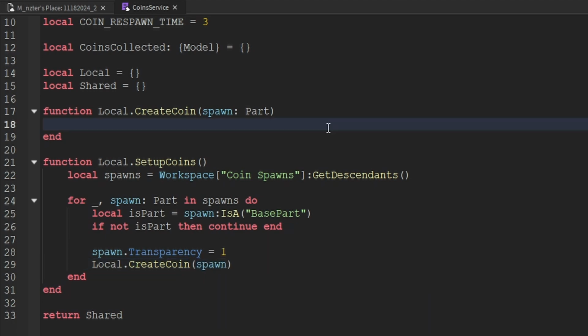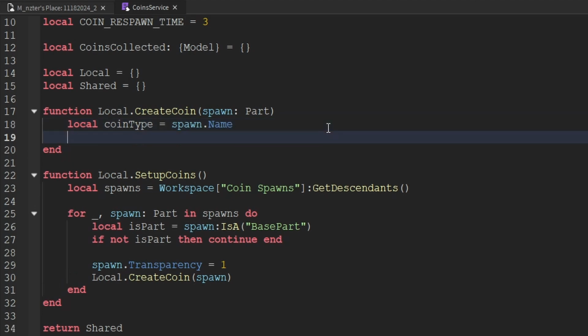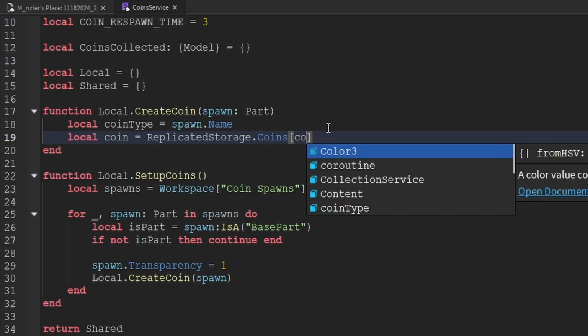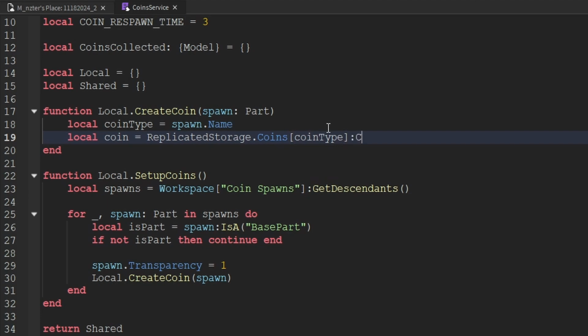Okay, so now when it comes to actually creating the coin, what we first want to do is create a variable called coinType. And we can get the type of coin by using the name of the spawn part. Because remember, we named all of our spawn parts things like bronze, gold, or silver. Then what we're going to do is actually get the coin model. So we're going to create a variable called coin, which is going to be equal to ReplicatedStorage.Coins, and then we're going to index that with the specific coin type, and then we're going to go ahead and clone that model.